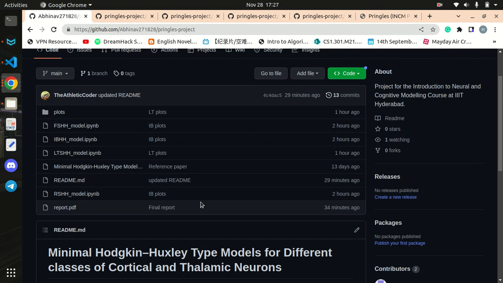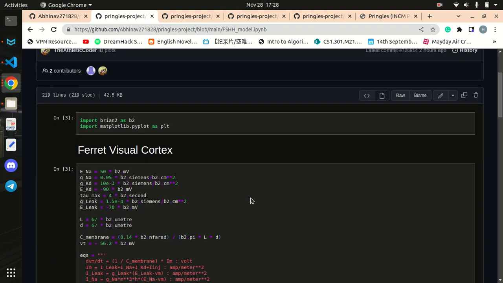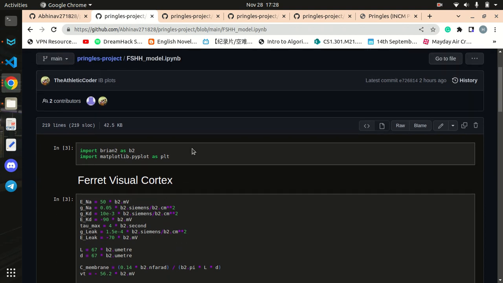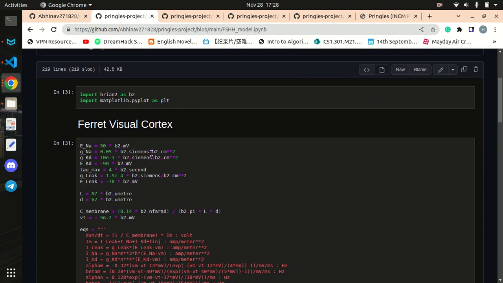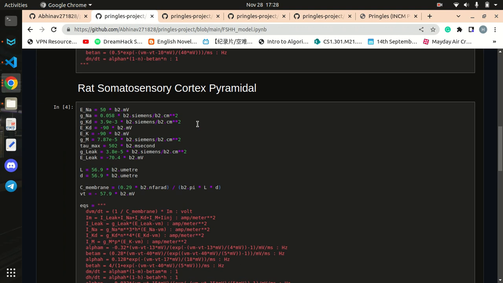So I'll be presenting the code that we have used for our project. We have implemented models for 4 different types of neurons: fast spiking, intrinsically bursting, low threshold spiking, and regular spiking. We've used the Brian library of Python and implemented different models for each class of neurons. For example, we have here the fast spiking class of neurons, for which we have implemented the ferret visual cortex and rat somatosensory cortex models.